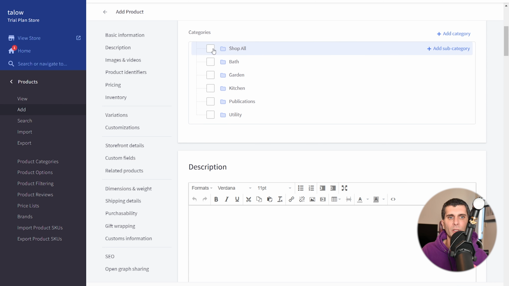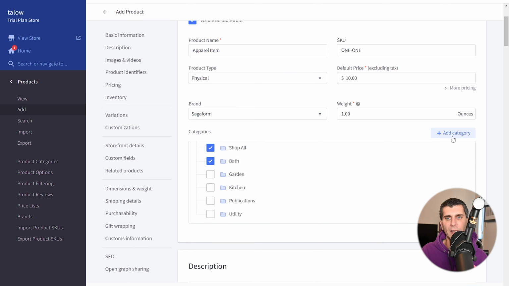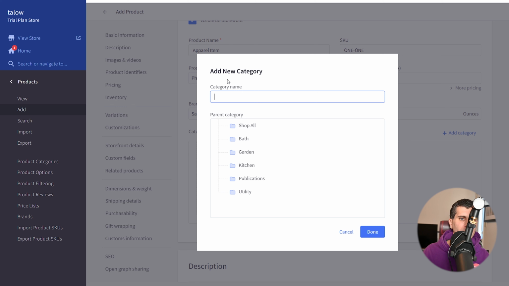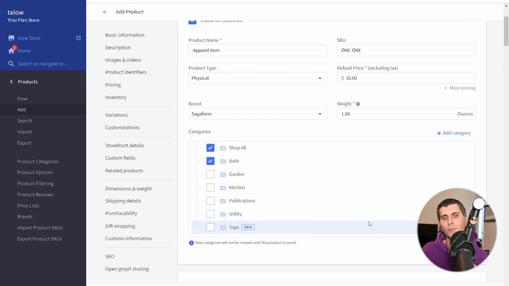In the categories, we can select that we want to add this product to the Shop All category, to the bath, or add a new category dynamically. Let's say tops. And now we have a new category there.